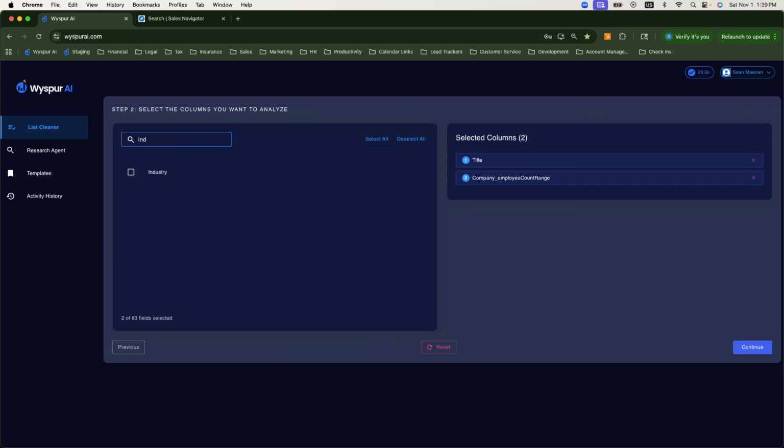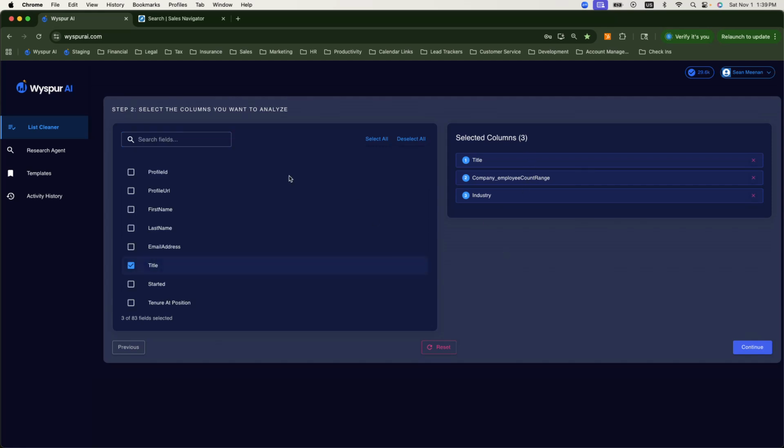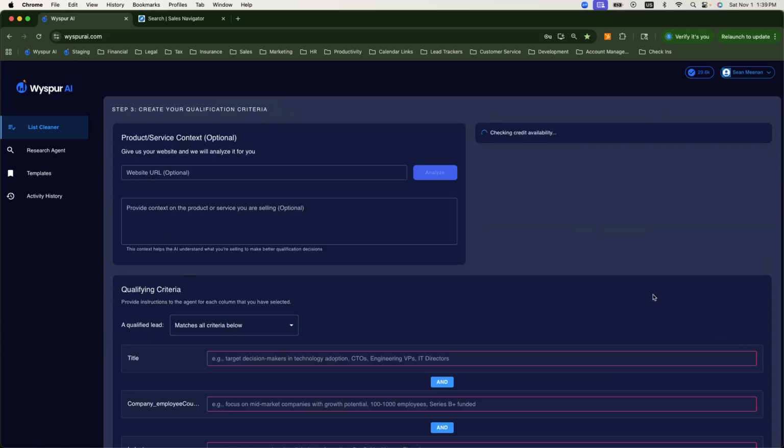But you can analyze anything on here. I could also analyze the geography, or if we have their tagline, like their headline on LinkedIn, we can also analyze that. But let's start with these three. You'll see the columns that you've selected on the right here. If you want to remove one, you can simply click on the pink X to the right, but this looks good to me as a starting point, so I'll click next.